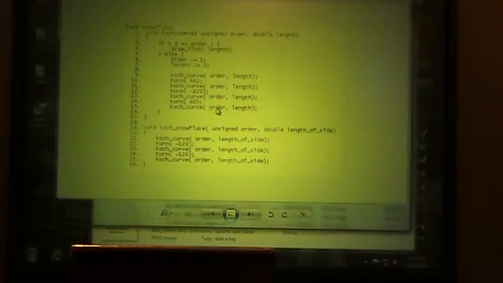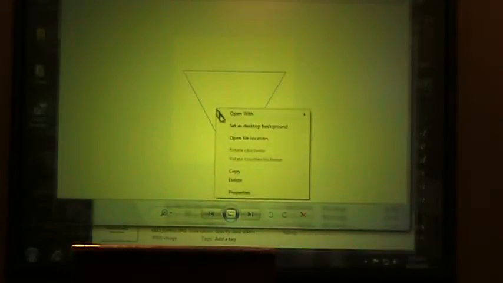For another one, to make a simple snowflake, start with a triangle, and then from each point of the triangle, put in another triangle. So this one should animate.